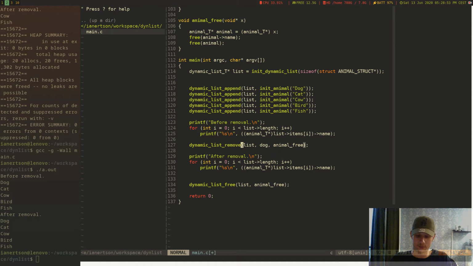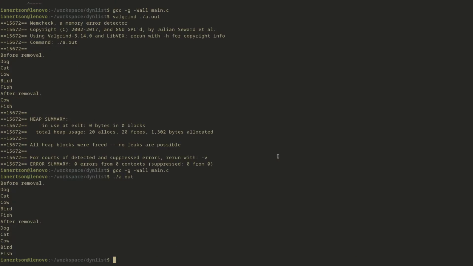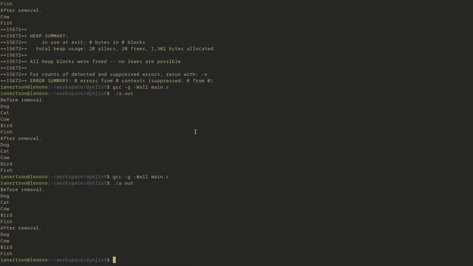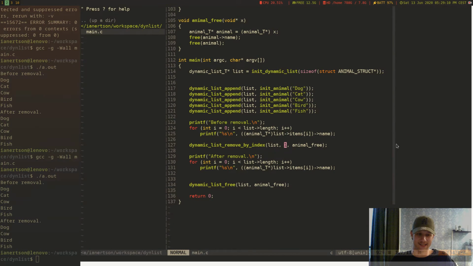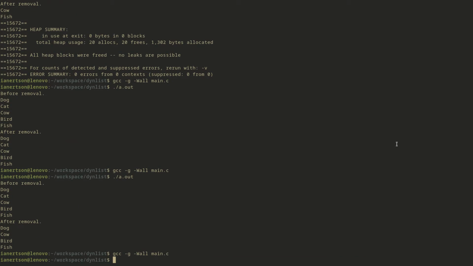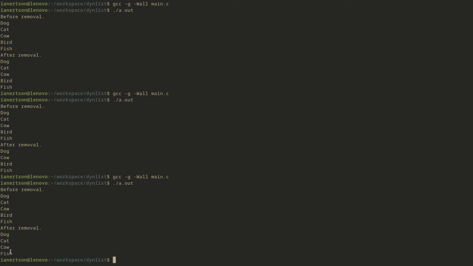So now let's do remove by index, and I want to remove the cat. So 0, 1, 1, and the cat was removed. Cool. So now you can remove items by index as well. Maybe we want to remove the bird instead. So let's do 3. So now the bird should be gone. The bird is gone. Cool.